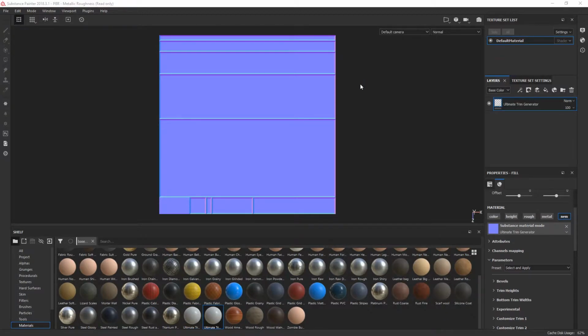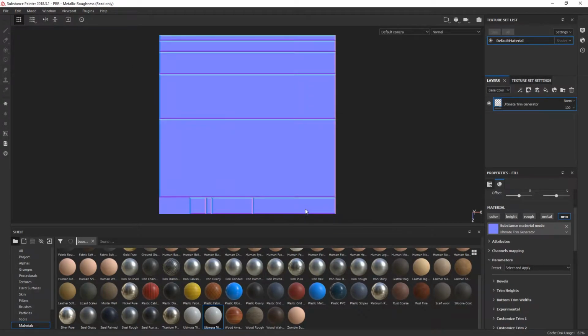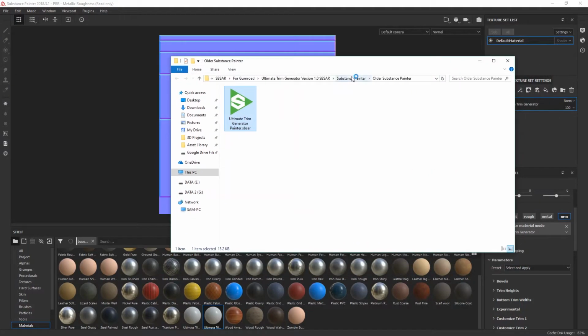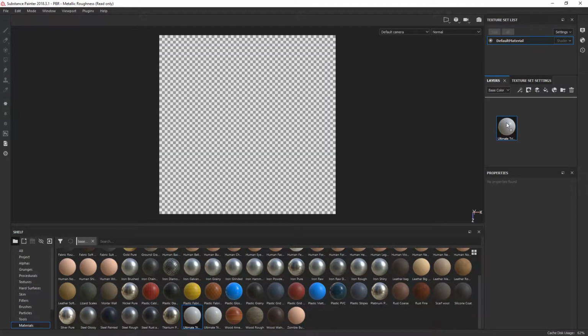Now, just to show you what I described a minute ago about switching normal map formats, we'll go into project configuration and switch to OpenGL. And in the newer versions of Substance Painter, that will automatically flip for you. Now, if you're using an older Substance Painter, that seems to not change things. So in this project, I've just gone ahead and imported the older version that I described a minute ago, the Substance Painter older SBSAR. So we'll delete this one, drag this one in.